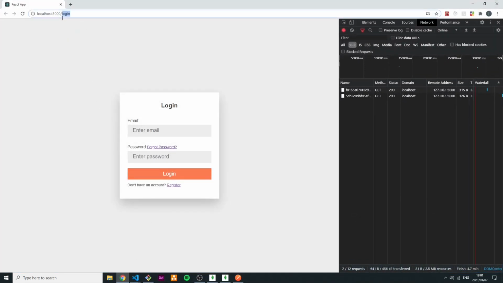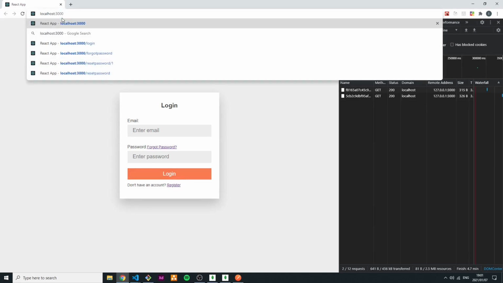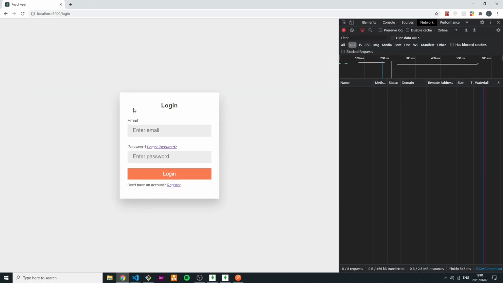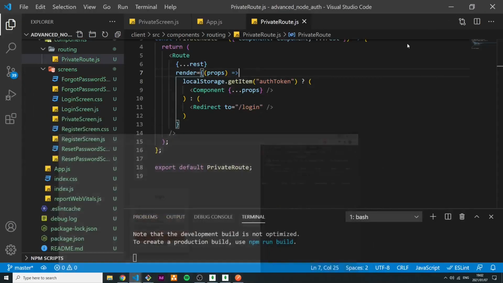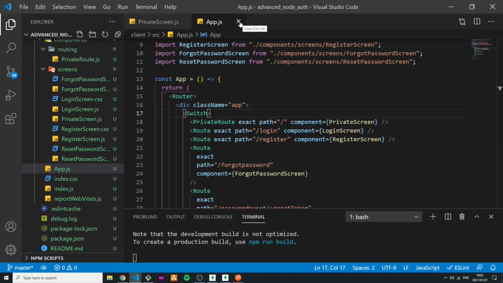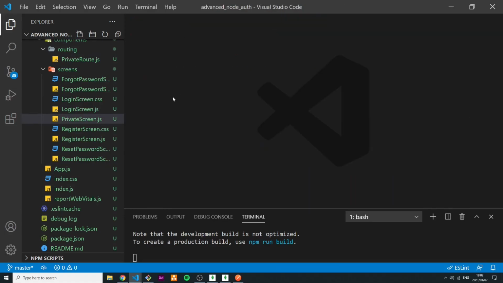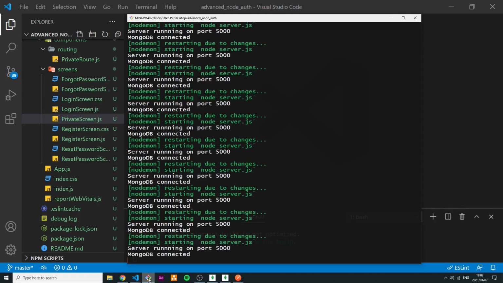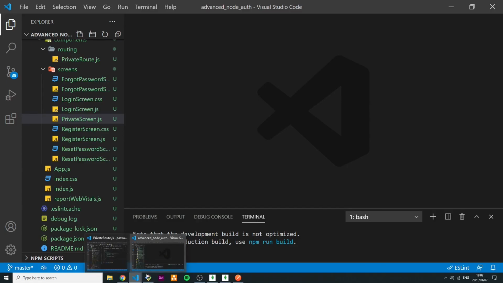Let's go to just slash and we get redirected. Oh my goodness, thank goodness. Okay, so this works. So now we can actually test it out because the backend is running as well. We can see the backend is running over here. So let's test it out by logging in.